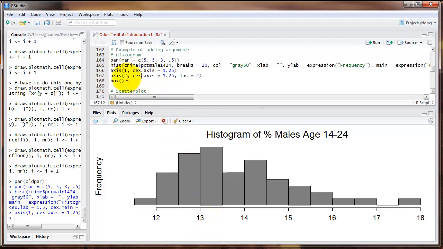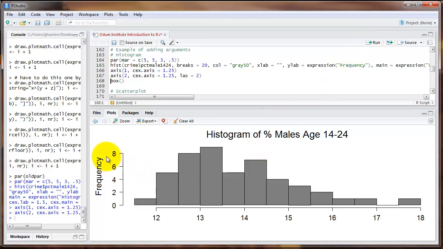I'm going to do the exact same thing with the y-axis. Notice I'm putting a 2 here, setting cex.axis equal to 1.25 again. And then I've got another argument called LAS. I'm setting that to 2. That tells R to make the numbers on the axis parallel to the bottom of the graph. If this was set to 1, it would be perpendicular. I like to set LAS to 2 for the y-axis because it makes those numbers easier to read. And then finally, the command box draws a box around the whole thing.